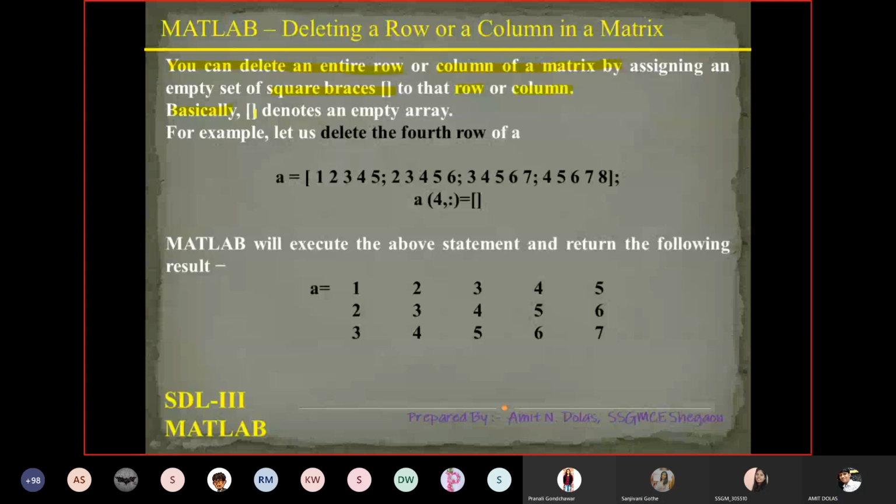Basically, empty square braces denotes an empty array. For example, let us delete fourth row of matrix A. So matrix A is already created, that we have in our library. So I wanted to delete fourth row.